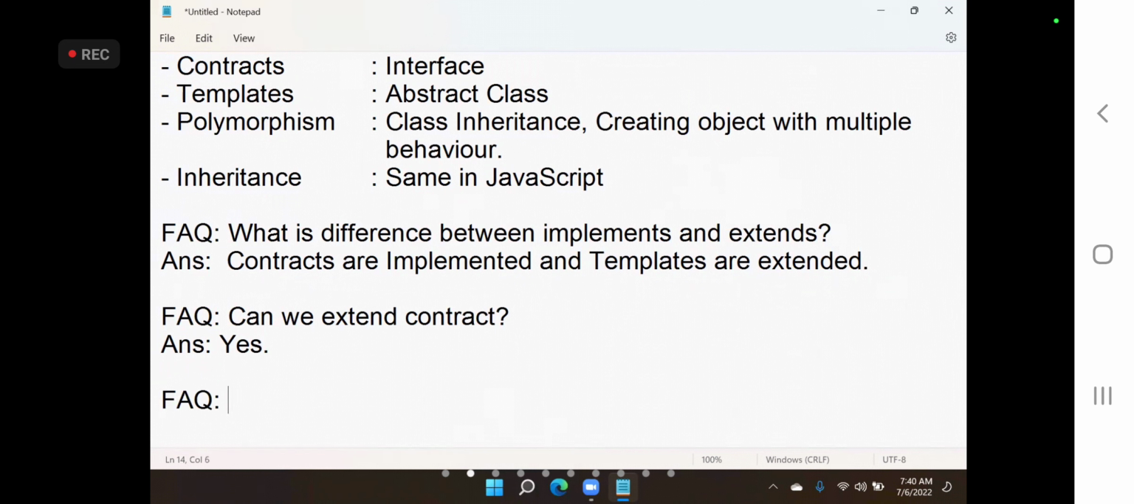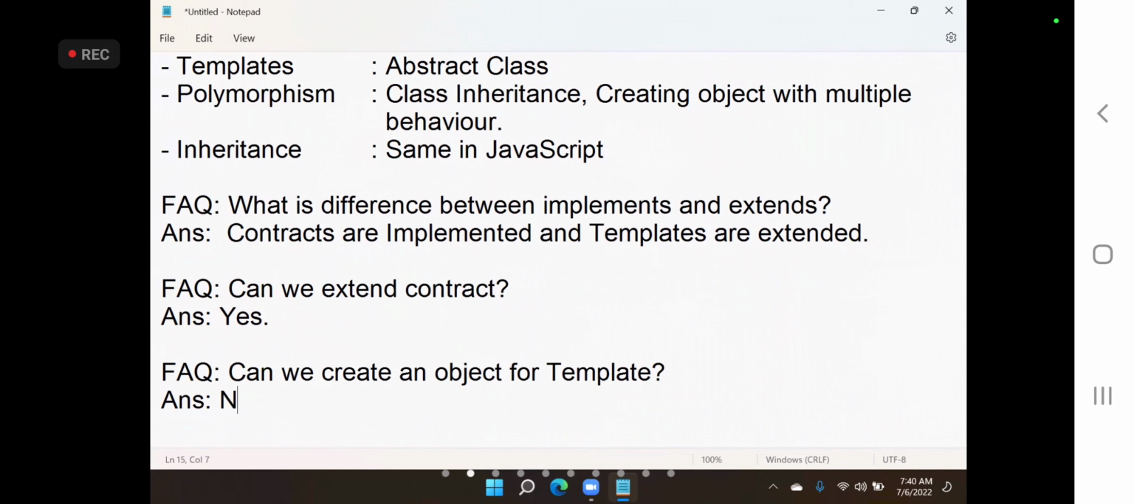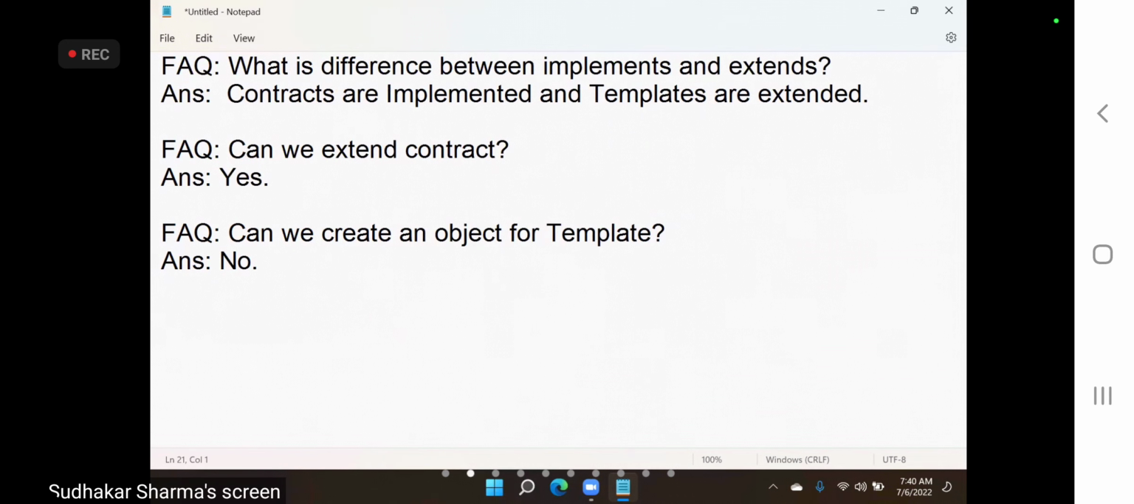Another question, basically a very general question. Can we create an object for a template? No, we cannot create an object for a template. Template means abstract class. We cannot create an object for a template because it is incomplete. Abstract means it is incomplete, right? So that is the reason we cannot create an object for a template. These questions are very common.